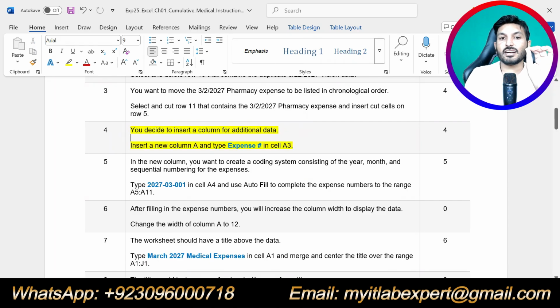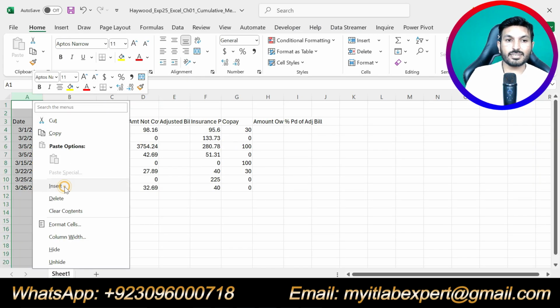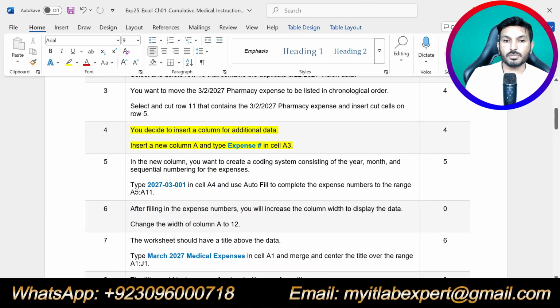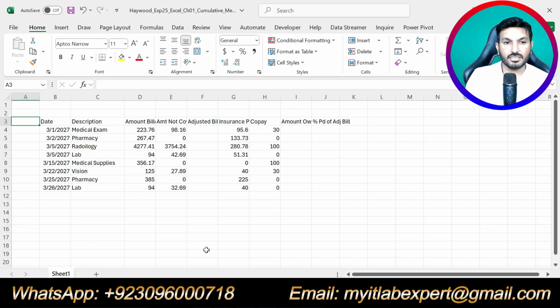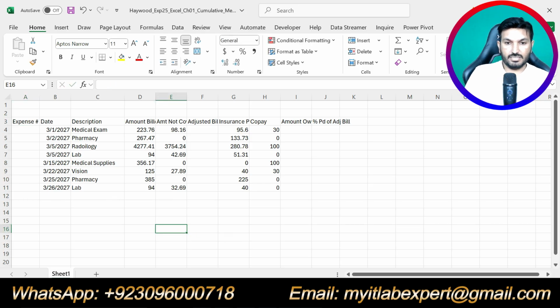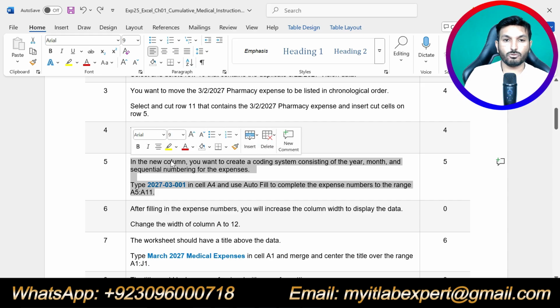You decide to insert a column for additional data. Insert a new column A and type expense number in cell A3. So right click on it and click insert, and a new column will be inserted, and now we are supposed to type this expense number in cell A3, expense space hash, and that is step number 4. Now let's move to step number 5.